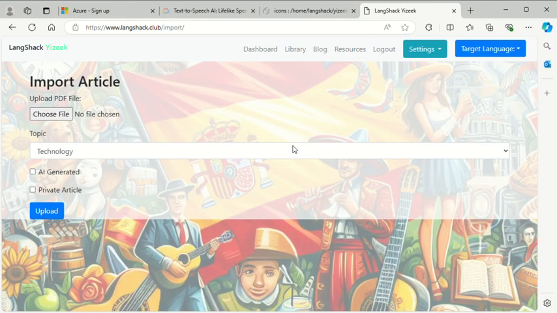And then you can also import ebooks. So this is mostly only for PDF. Again, you can do AI generated, or you could do a private article, and if you upload that, it'll give you your PDF down here, and then you can just add it to the library.